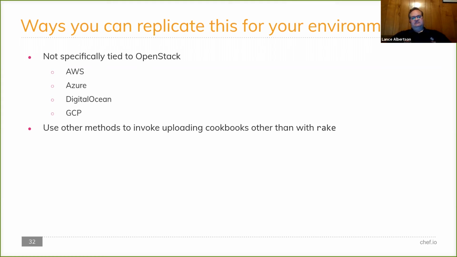I didn't get a chance to actually test this on AWS or something else, but I'm assuming it's going to work just as well. You'll probably have to do a few other nuances and maybe work it a little bit better, but I'm pretty sure it'll work. So that's the great thing.